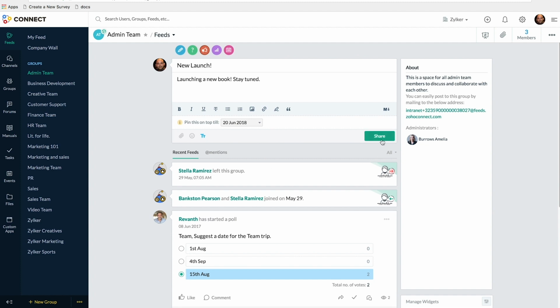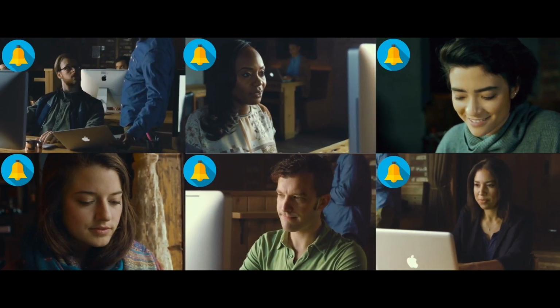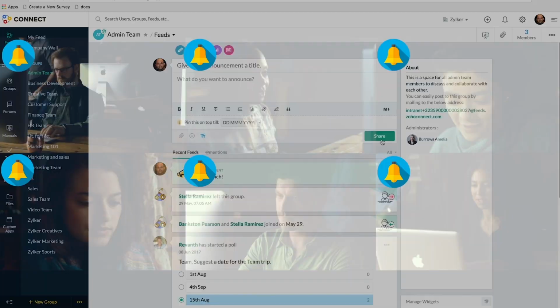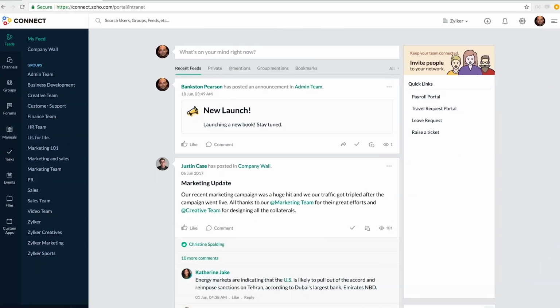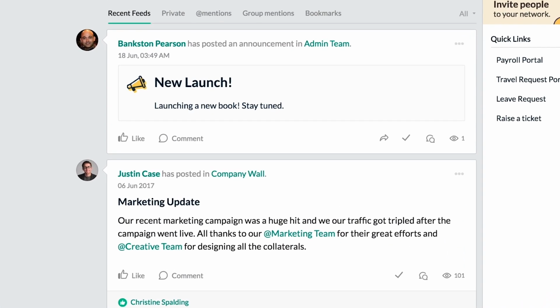Once an announcement is made, an email notification will be sent to everyone in the network for company wall announcements or to group members for group wall announcements. And it will be seen right there on the right side of your feeds. As you can see, the announcement type of post is properly prioritized and is placed in such a way that when someone opens Connect, this is the first thing they will see.